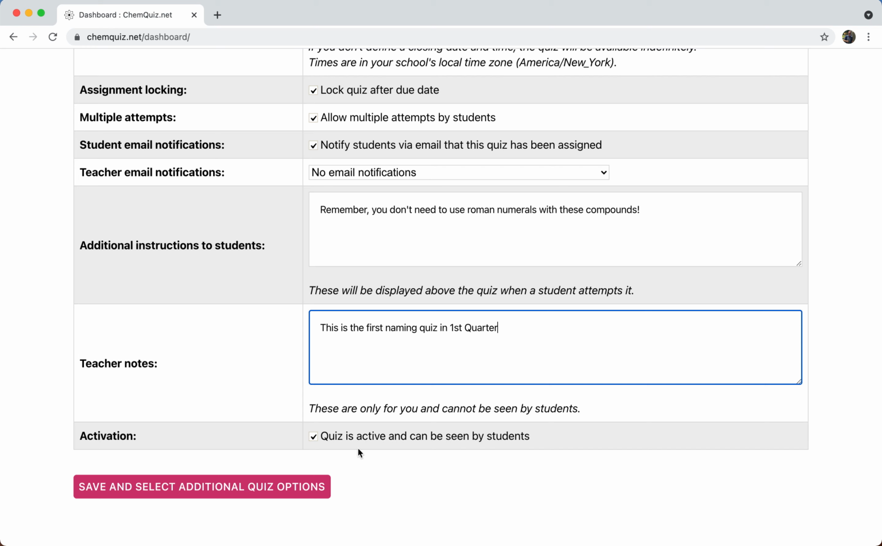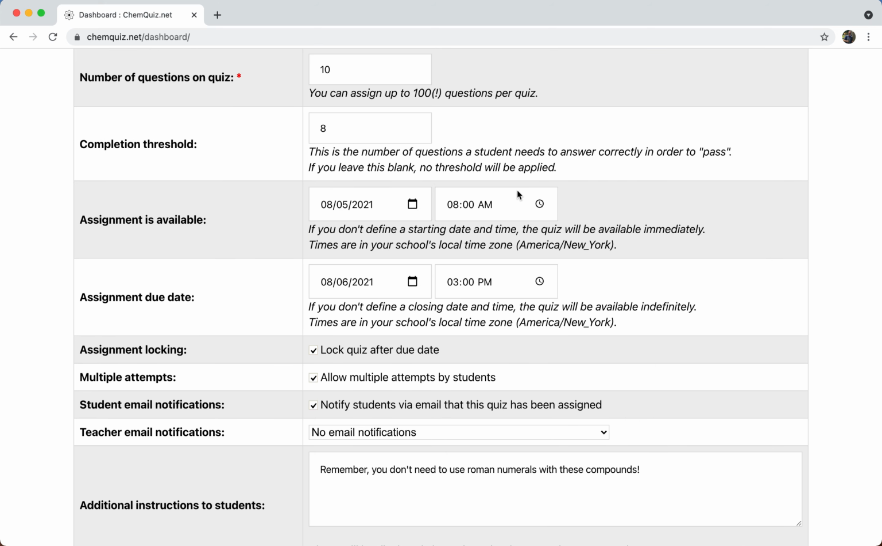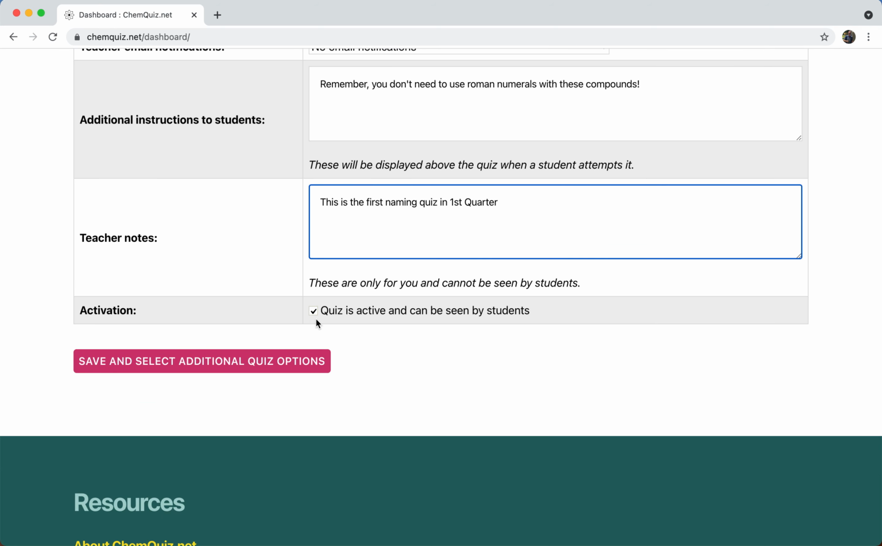And once I set this to be active, now remember, it will not be available to students. They will not be able to see that until this date has passed. But once I set it to active, then it is ready to go, and students can take that once the availability date has arrived. So I'm going to click Save and select additional quiz options.